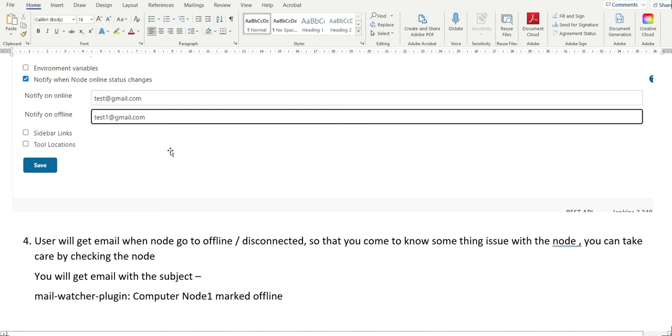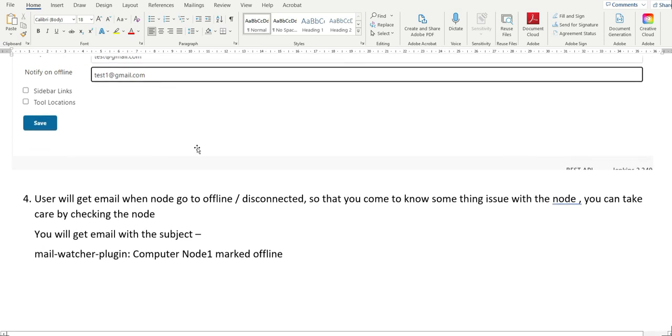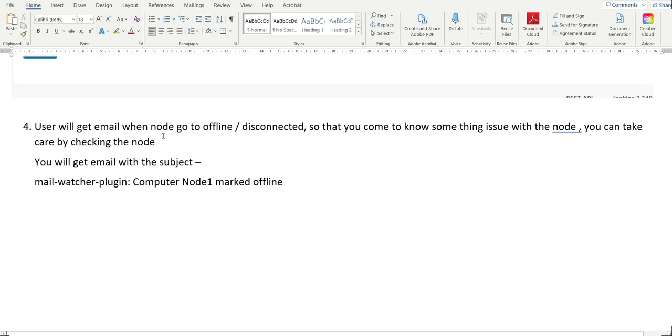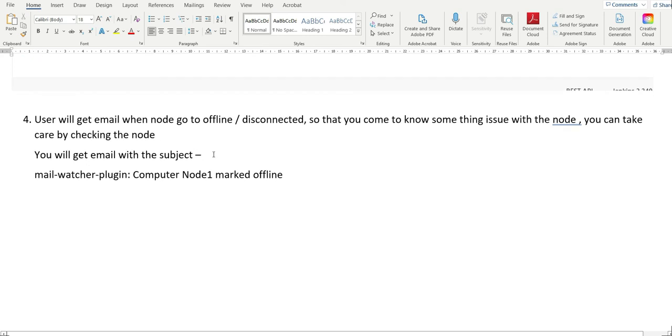Once you have added this property for the node under node configuration, whenever the respective node gets disconnected, the respective person will get an email. The user will get an email when the node goes offline or disconnects, so that you come to know there is some issue with the node. You can take care by checking the node. You will get an email with a subject like Mail Watcher plugin, computer node 1 marked offline. Yeah, so this is the email you will receive once the node goes offline or disconnected.